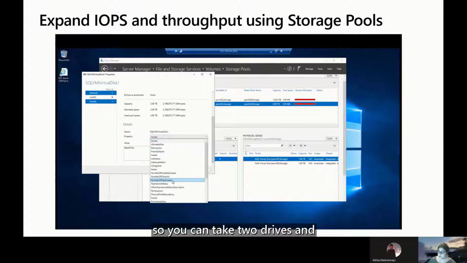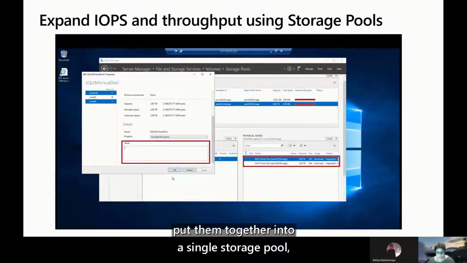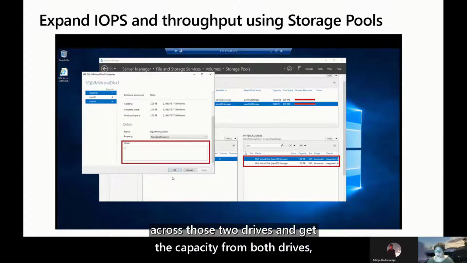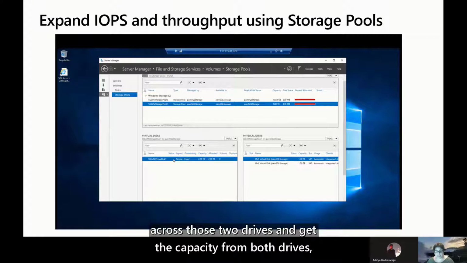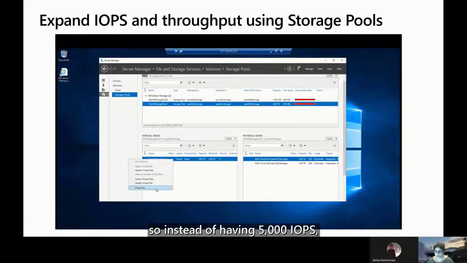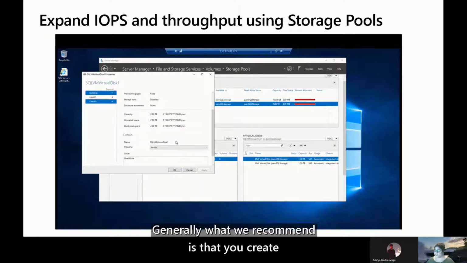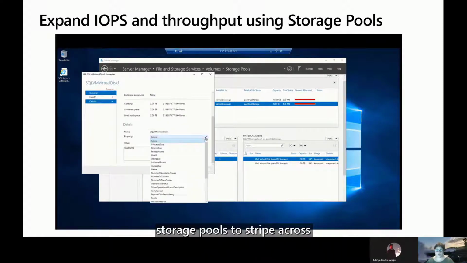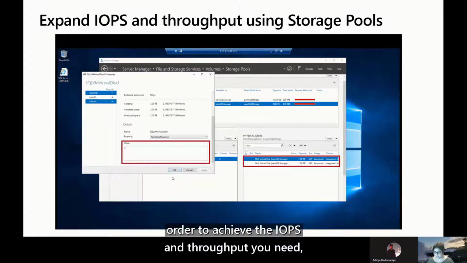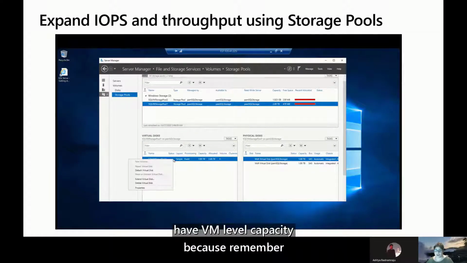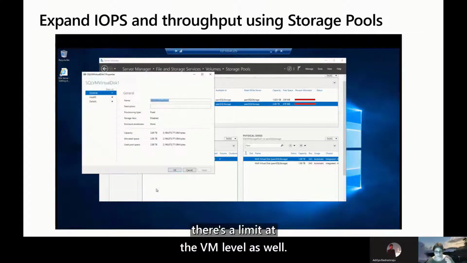So you can take two drives and put them together into a single storage pool, and then you're able to stripe across those two drives and get the capacity from both drives. So instead of having 5,000 IOPS, you'd have 10,000 IOPS across the two drives. Generally what we recommend is that you create storage pools to stripe across multiple premium SSDs in order to achieve the IOPS and throughput you need. And then you just need to make sure that you don't add more drives than you have VM level capacity, because remember, there's a limit at the VM level as well.